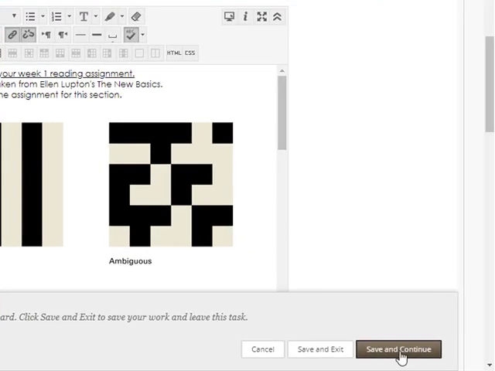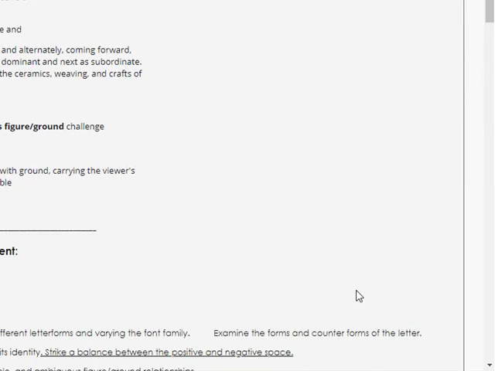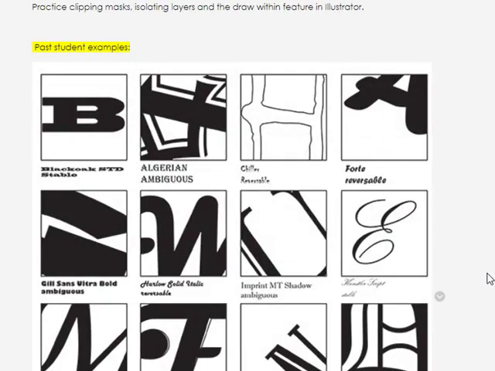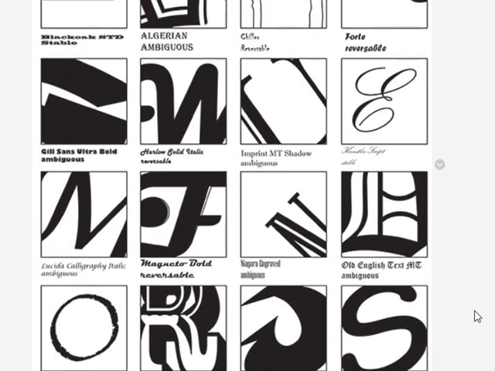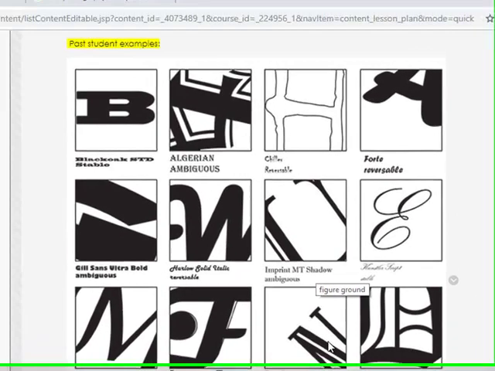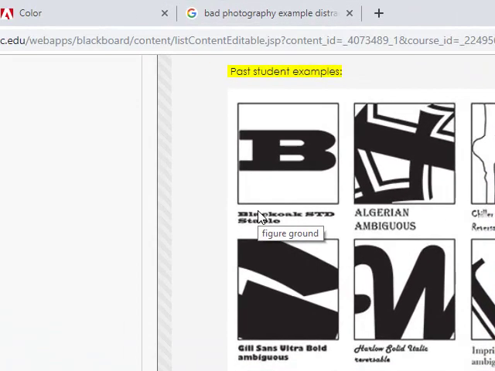Okay, so I'm just going to move over here to show you some past student examples. I'm working in edit mode, so that's why my Blackboard looks a little different from yours. What you're going to do for this assignment is set up here. I'll go over how to set this up in Illustrator in a second. You're going to create all of these small boxes like you've been doing for all your practices. Again, that's because I want you to treat each one of these boxes like it's its own page. A figure-ground relationship doesn't exist if it doesn't have something to contain it.